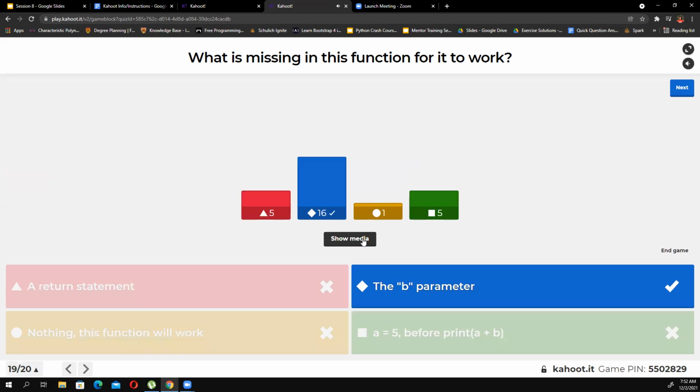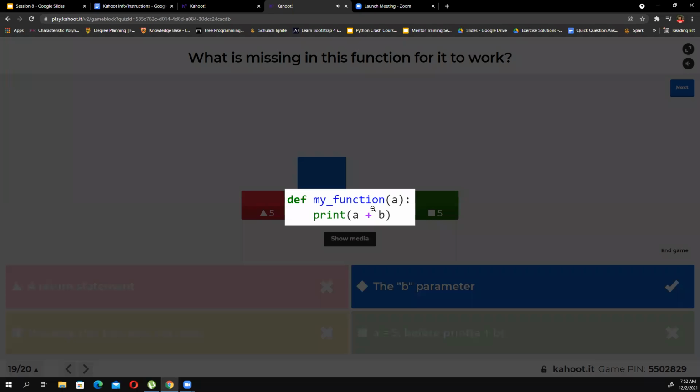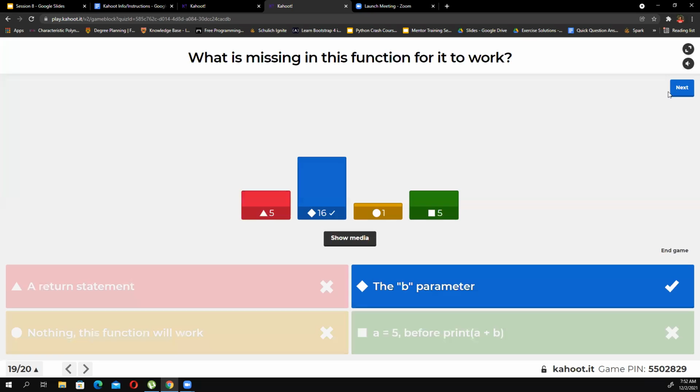All right, so it's pretty easy, because you can see that over here we need to pass both the parameters in order to actually calculate this sum over here, a plus b. So the parameter b was missing for this function.